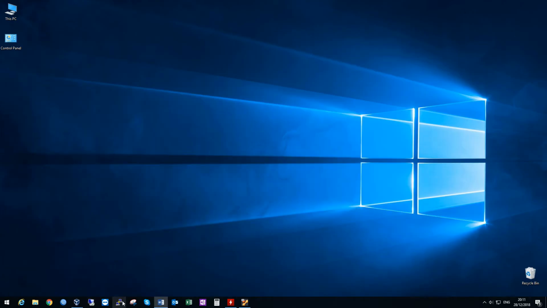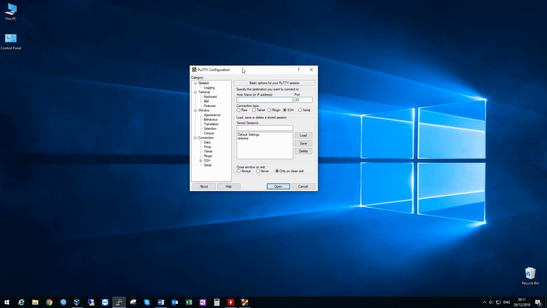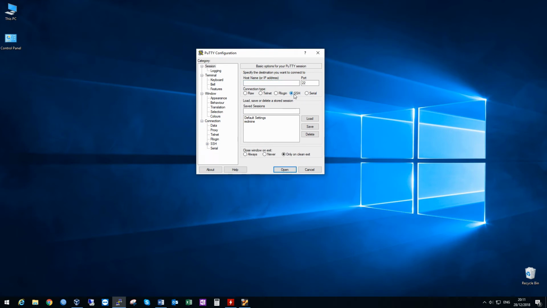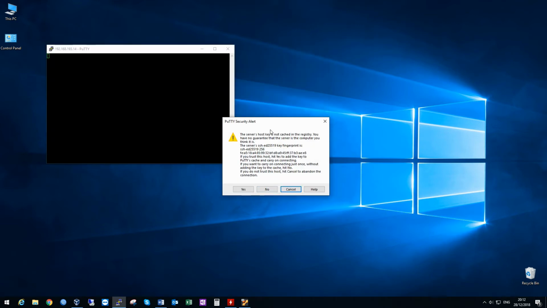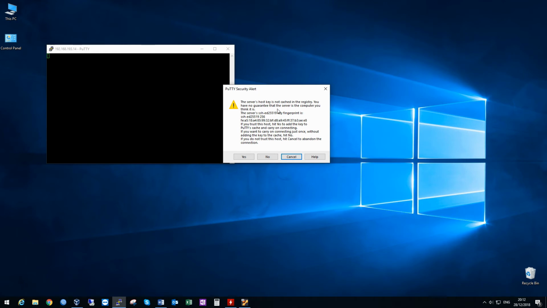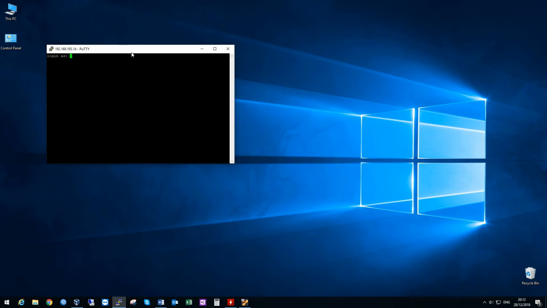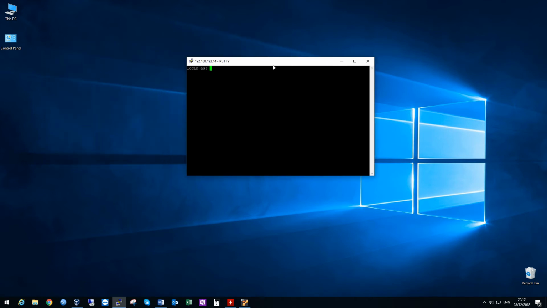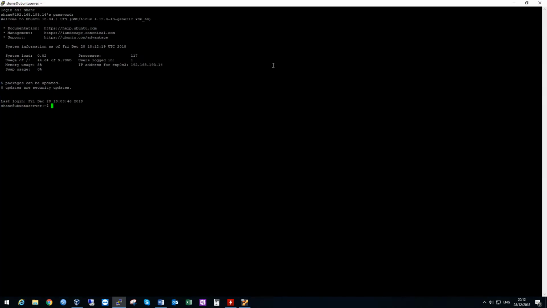I'm going to use PuTTY, which is my choice of terminal emulator, and we're going to use an SSH connection. We're going to connect to 192.168.193.14, and our port will need to be 2222. So we'll select open. We'll get a prompt here saying that the server's host key is not cached in the registry. This will always happen when you're connecting to a new machine for the first time. So you select yes. You can log in as, so I'm going to use my login details. And I am logged in. As simple as that.